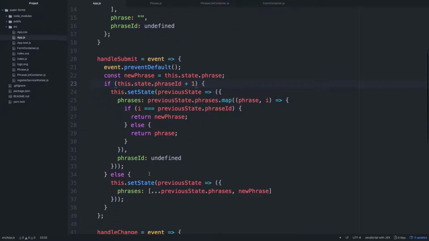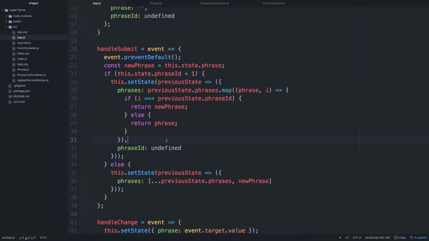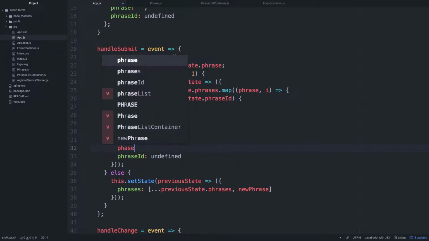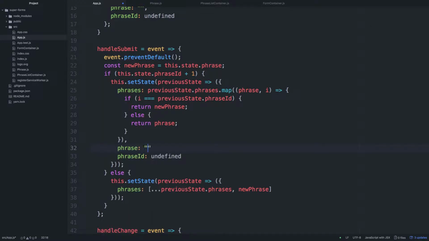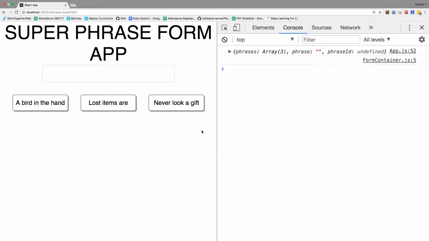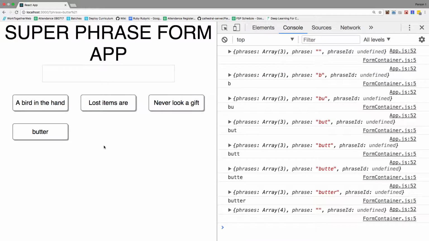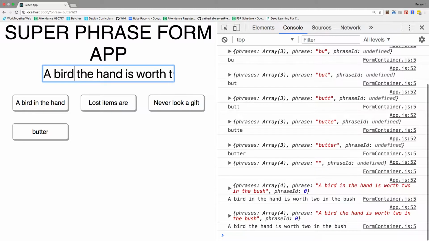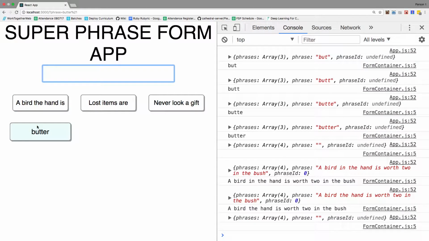Like up here? Actually, no, that's probably the best procedure. So something like on submit, you're right, I want to clean my work up. Phrase is going to be this. And then also down here, phrase is going to be that too. Now it'll clear out. And if I edit this, it'll edit it and it'll still clear out. Yeah, a bird in the hand.